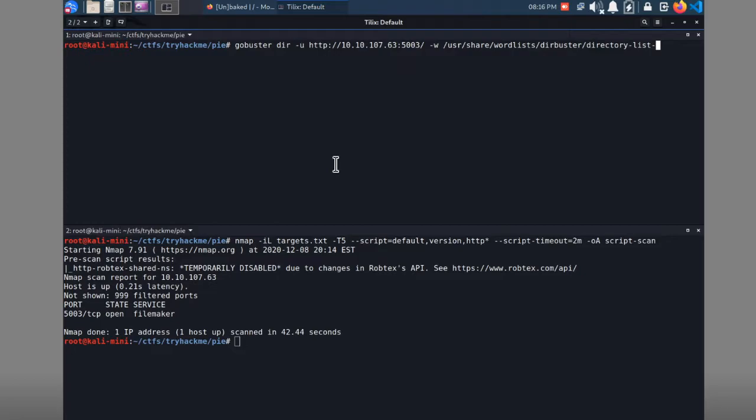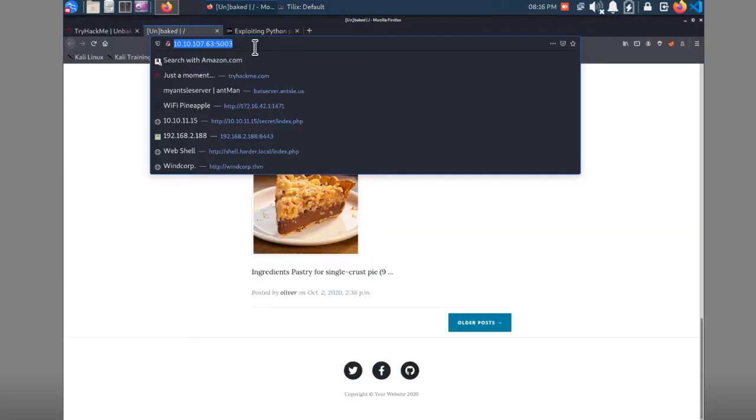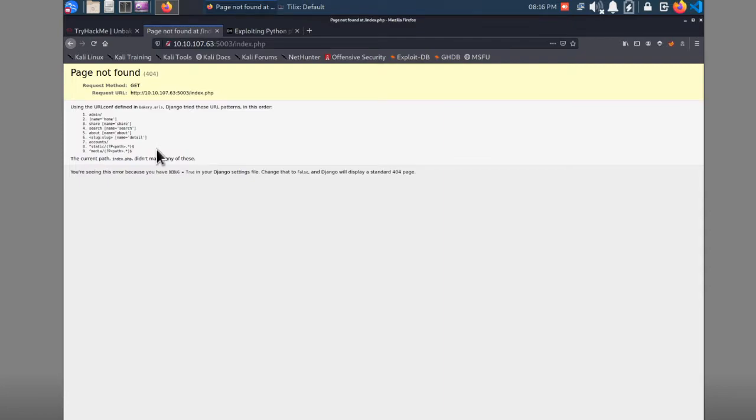Let's go ahead and figure out what kind of site this is. So the way you figure out the underlying technology is this. Whenever you get the website loaded up, you try something like index.php. We don't get anything, but we do get a weird error message. So this is something to note here.